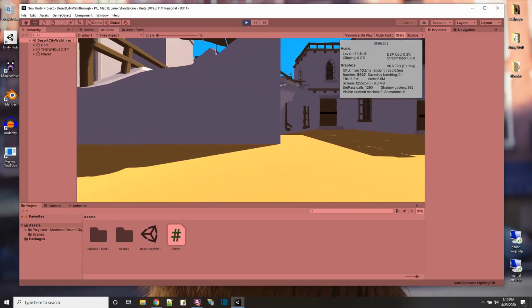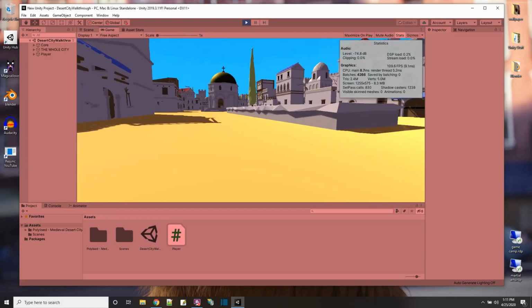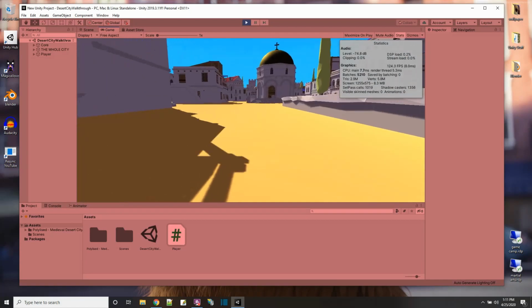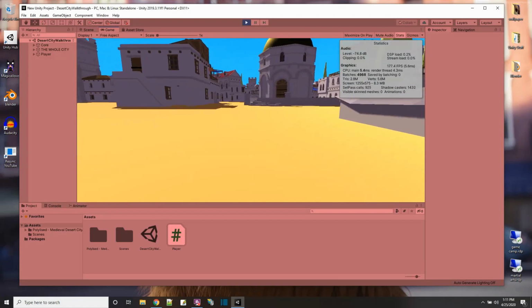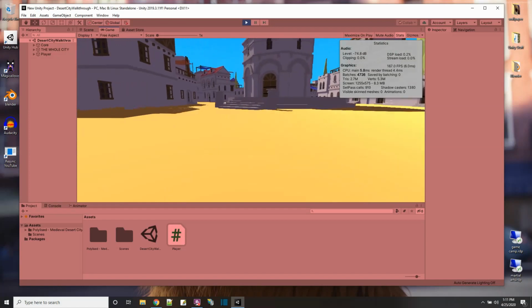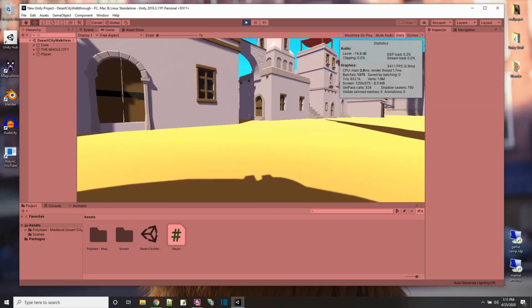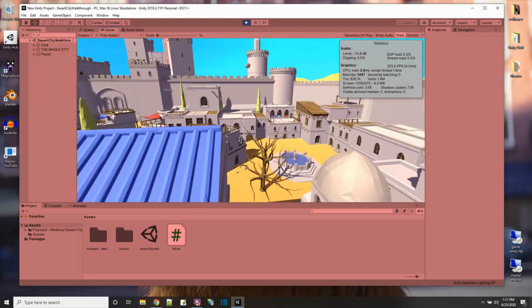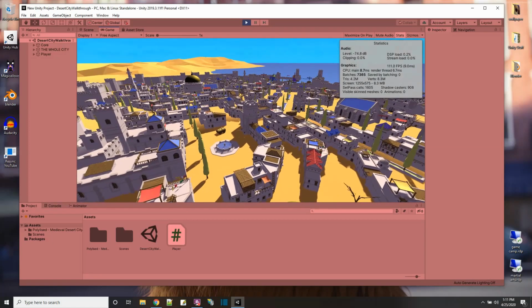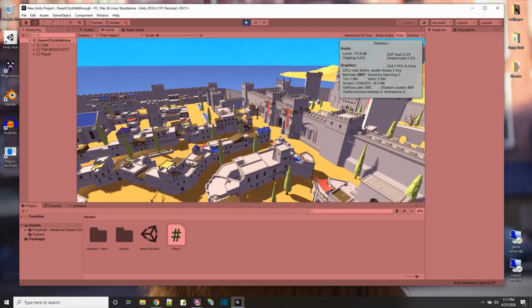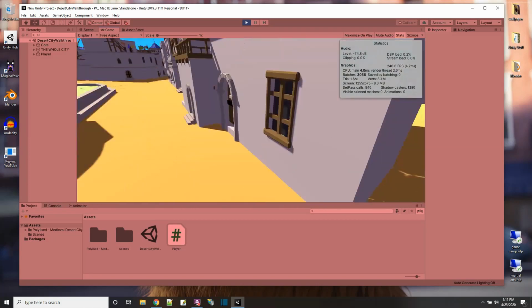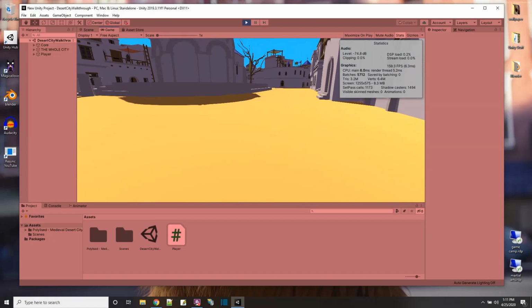So I'm going to press play now, and I'm looking around. I'm moving around, and we can see the batches are about 5,000, and we're going at about 150 frames a second, sometimes 200. I guess it depends what comes into the scene. If I jump up and see more of the city, it's still about 150 frames per second and about 3,000 batches.